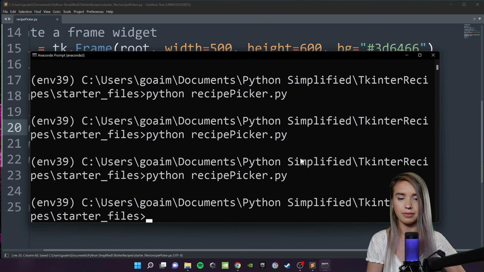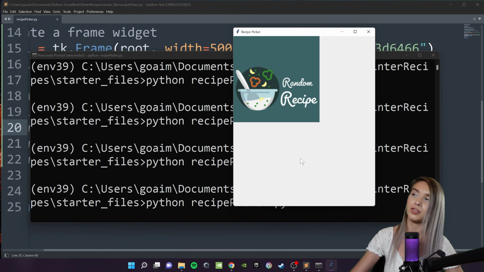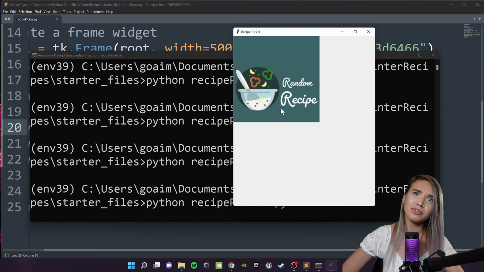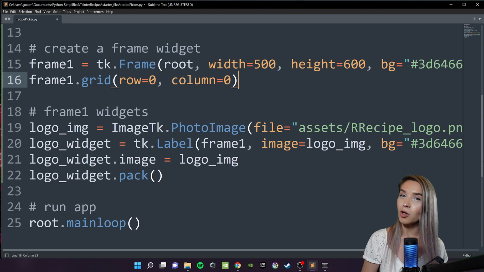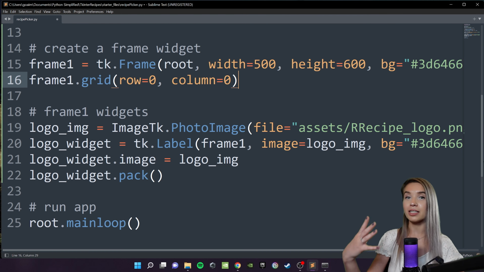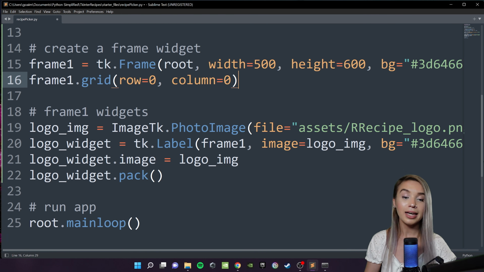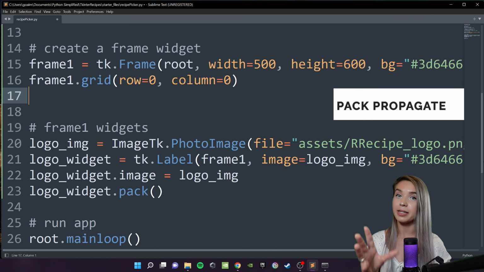Let's save everything. Let's give it a run. Ha! Okay, so our logo now has a background color, but not the rest of our window. How are we supposed to fix it? One way we can solve it is to prevent the child label element from modifying the parent frame element. And we can do this with the preprocess method.